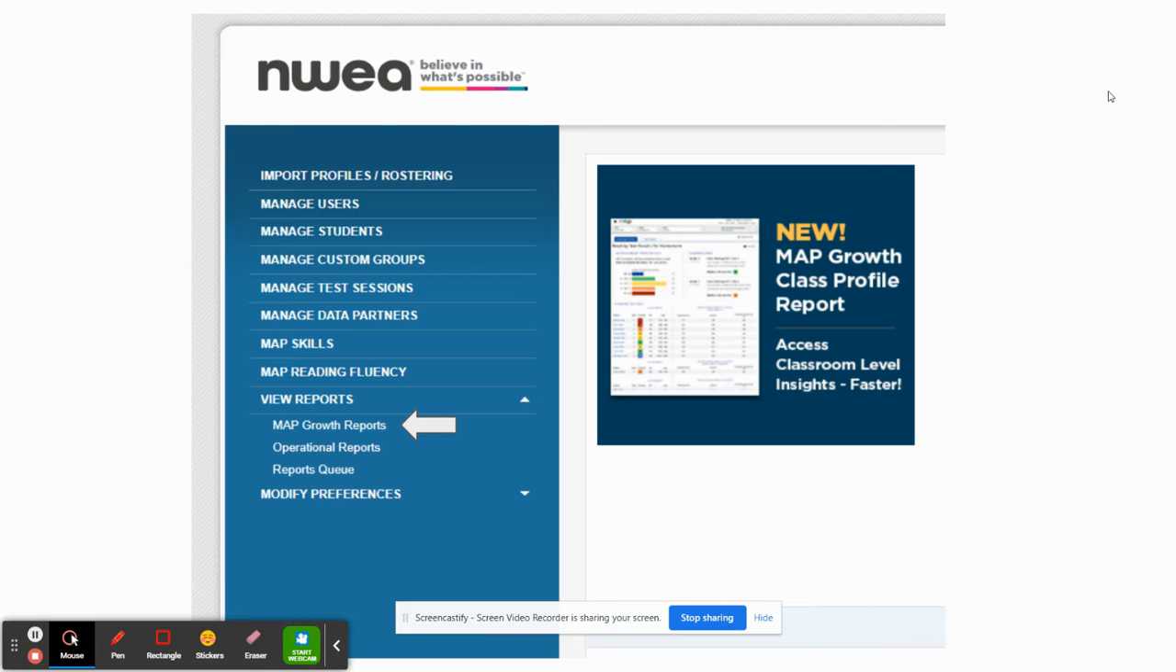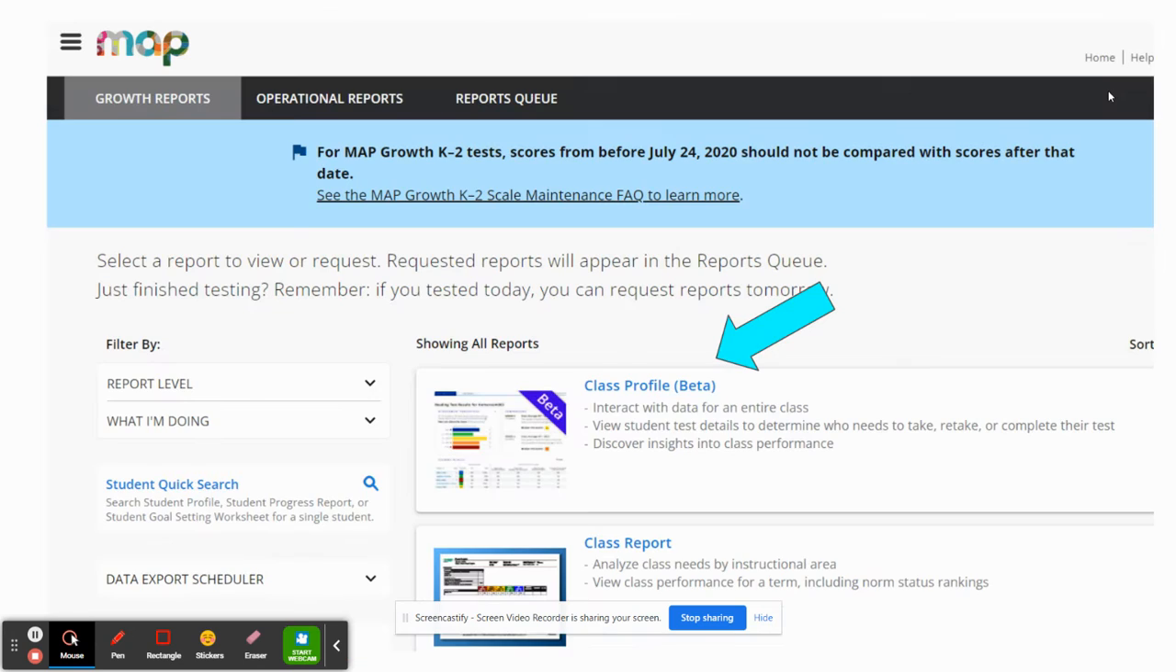When you log into your NWEA MAP profile, you will come to a screen where you are able to view reports. You'll see MAP growth reports, you'll see operational reports, as well as report queues. The one we'll be looking at today is MAP growth reports. Once you click on MAP Growth Reports, you'll come to the very first report, which is called Class Profile. It's listed as a beta because this is something they're testing.